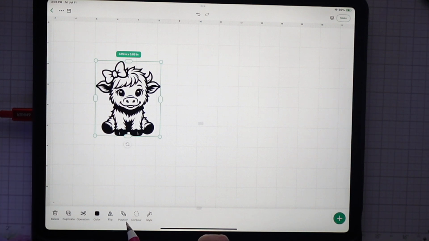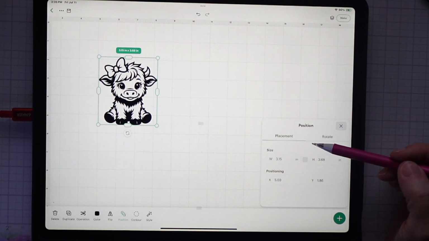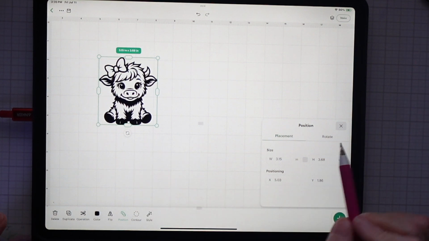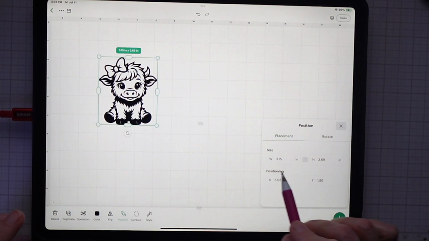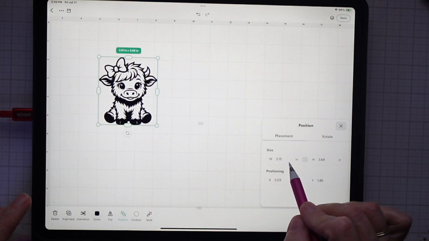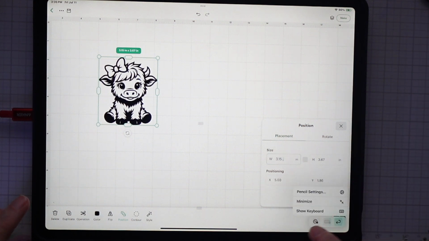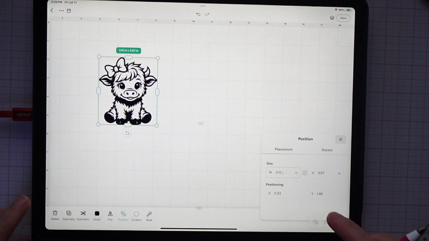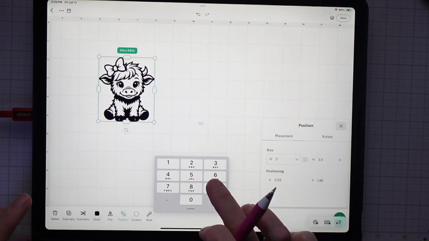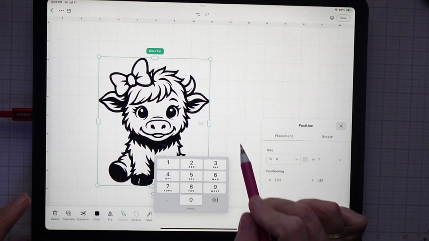Position is what's new here. So if you tap on Position, that's where all your other tools are now hidden. They're hidden under Position. Your placement on the mat and your positioning and your size are both right here. So if we wanted to change the size of our little cow, let's say it was 3 inches wide, and we want to make it 6 inches wide. That's how you do it now.